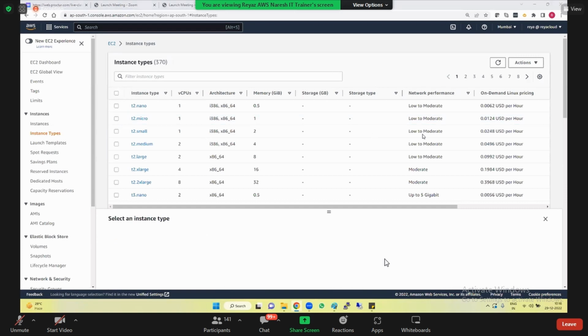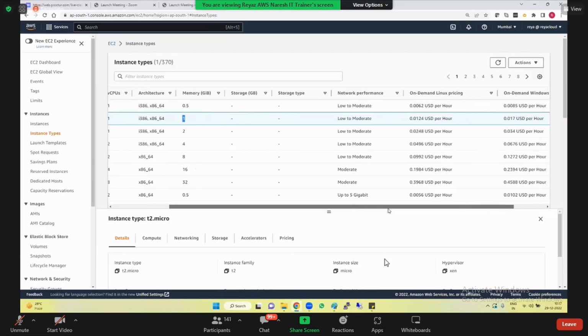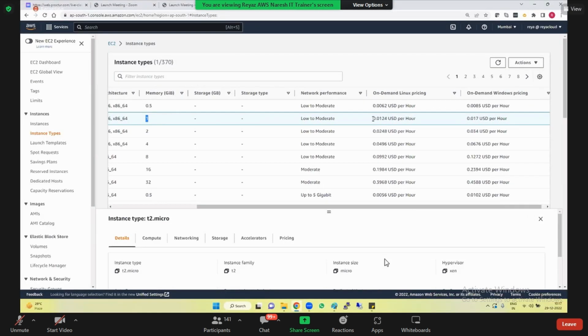And then here, for T2 micro, how many CPUs do you have? One CPU. And then how much memory do you have? Only 1 GB. And also here, do you see the pricing? You have Linux AMI or you have Windows AMI. So for Linux, it is this much price per hour, and for Windows, this is the price per hour.